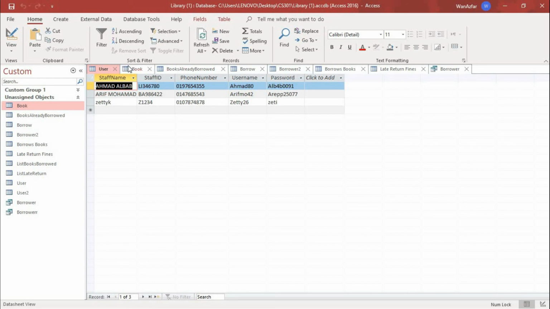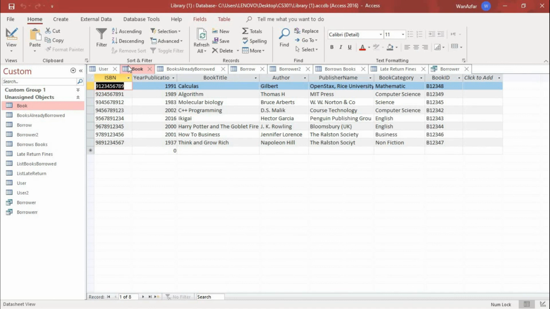Next we see the books that are in the library. We have calculus. We have their book code, ISBN, year of publication, book title, author, publisher, book category, and book ID.